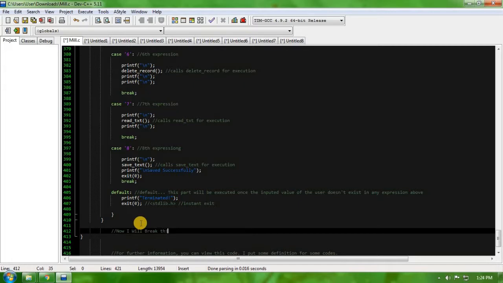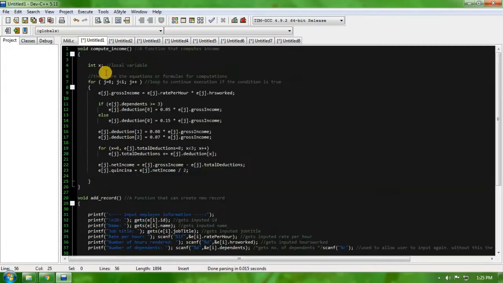So for better understanding of the execution of my program, I will separate each of the 8 programs based on their group or execution. As you can see, each case has a function. For example, case 7 calls read text, so that it can read the data from the text file, and case 8 calls save text, that saves data to the text file. So here, let's get started.